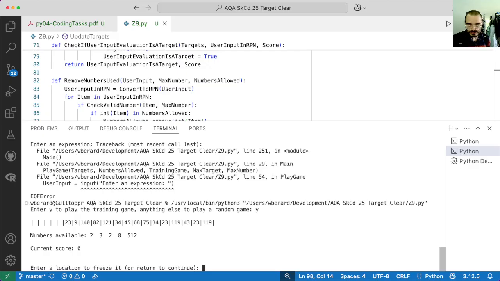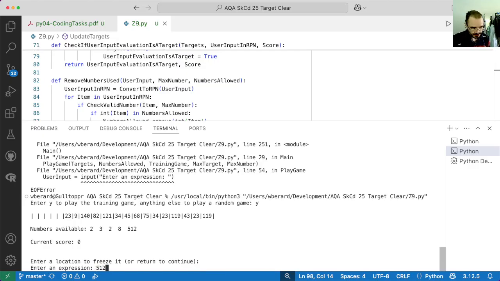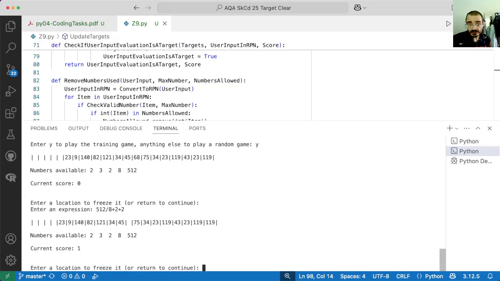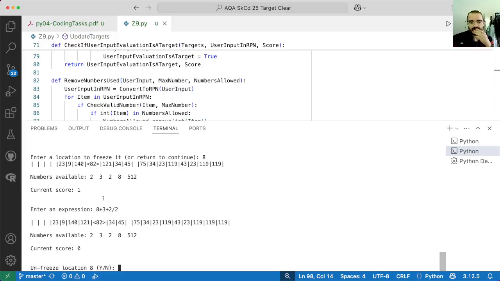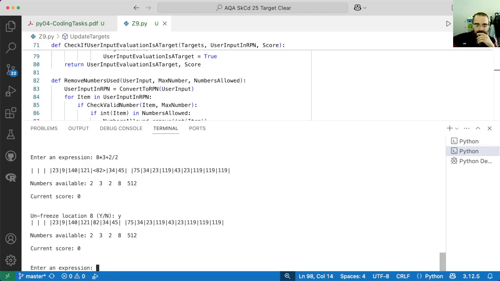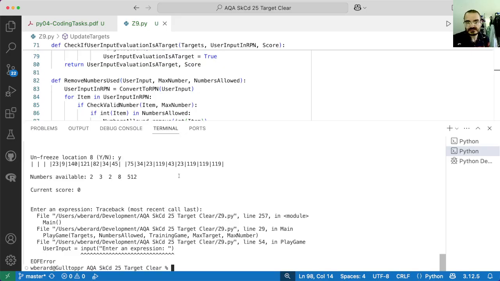Right, so first we're not going to freeze, and we are going to enter our good old friend 512 divide 8 plus 2 plus 2. That takes care of the 64, and then I'm going to freeze the 8. 82 is frozen. I can now say 8 times 3 plus 2 divide 2. Oh yes, nice. 1, 2, 3 blank ones. The 23 has moved, so it's minus 2 divide 2, that's why. But the 82 is frozen. If I unfreeze location 8, it gets back there. Not bad, right?